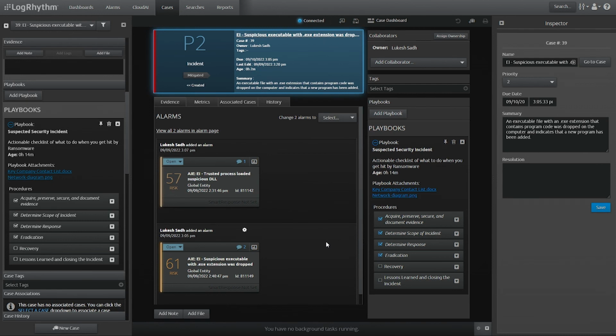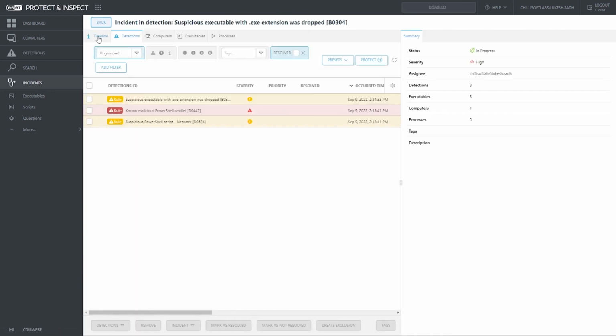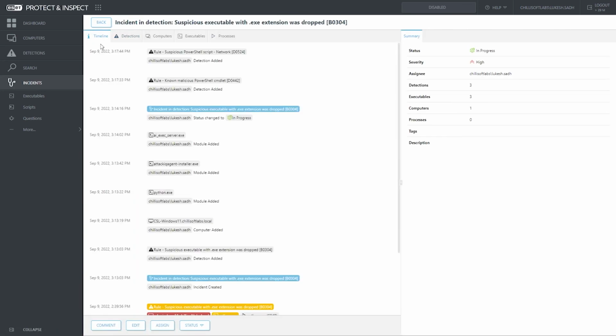Back at our LogRhythm case manager, we can change the status of our case from Incident to Mitigated. In our Playbook tab, we can also confirm we have completed the necessary steps of achieving eradication. As this was a simulated attack, we can also check off Recovery, adding any lessons learned to the case. Returning to the ESET EDR console, selecting Incidents from the main menu and navigating to the Timeline tab, we can copy all of the information.